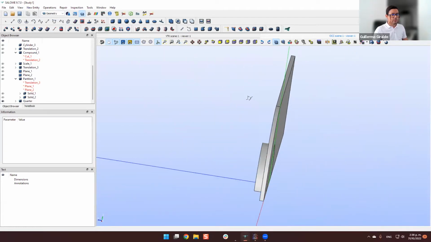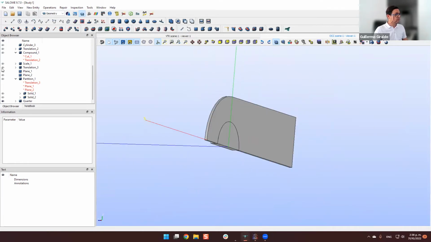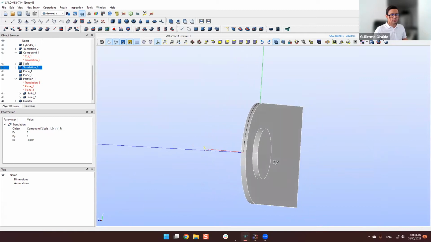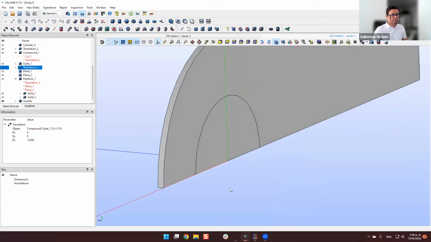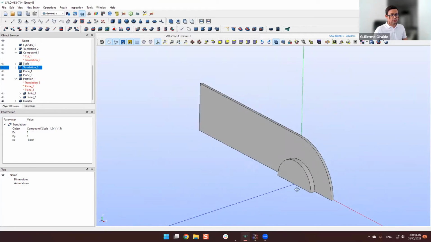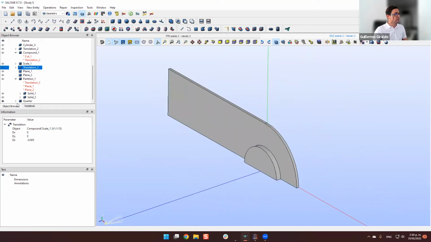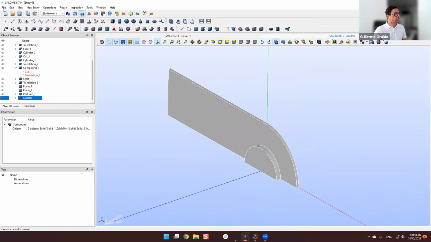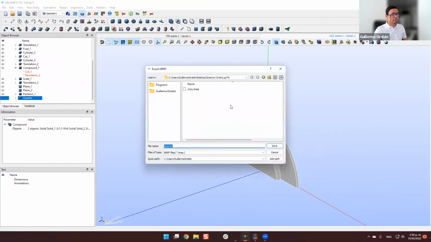program with my quarter geometry. As you can see, here is the original geometry, the full one. I just performed a couple of cuts and took just the quarter. So what I'm going to do right now is export this geometry, the quarter geometry. Export, let's use BREP. Let's call it quarter and save.